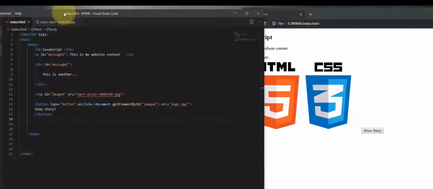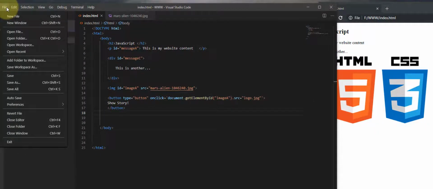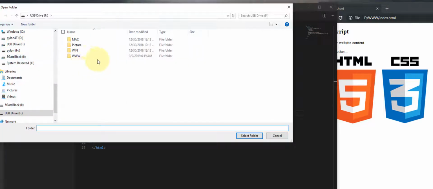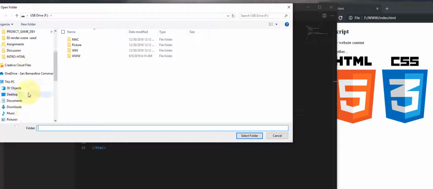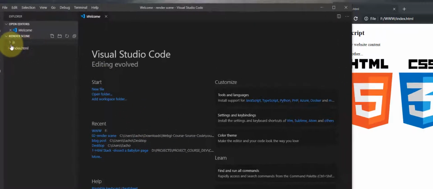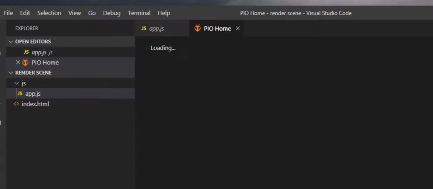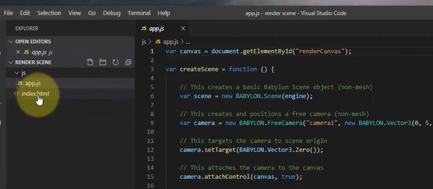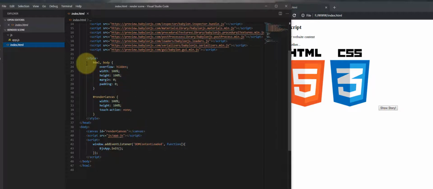So what we want to now do is download that file that I gave you guys for that rendered scenes folder. And what I'm going to do is go here to file, and I'm going to open a folder, and I am going to go to my desktop because that's where I saved mine. So you can just go wherever you saved yours. And inside of there, you're going to see a JS folder, and that JS folder will have all your JavaScript in there. Then you have your index folder, which has all the links to the JavaScript, the styles, and the body.